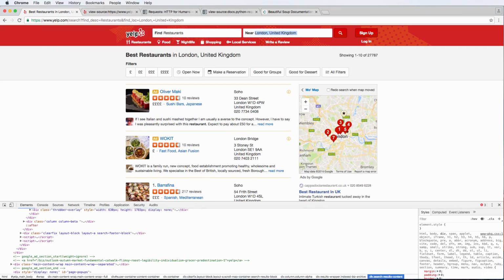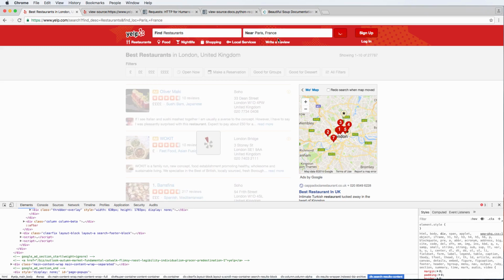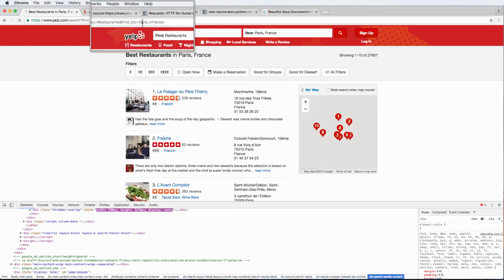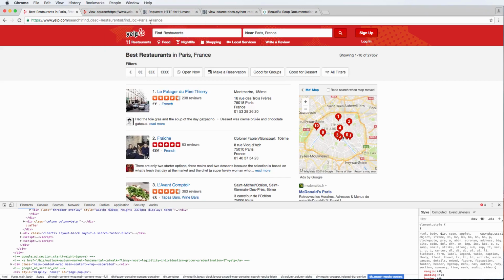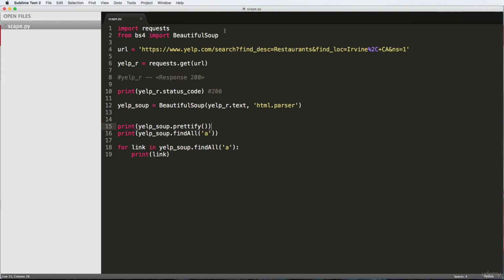What if I changed it to Paris? Let's try that again, Paris. And we got Paris, France, and notice the location changes. So in the URL, the only thing that's really changing here is the location. So that's something to think about when we actually build our function to parse any particular area and any particular data.